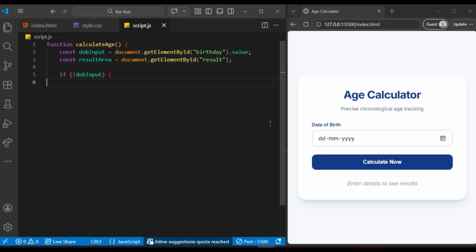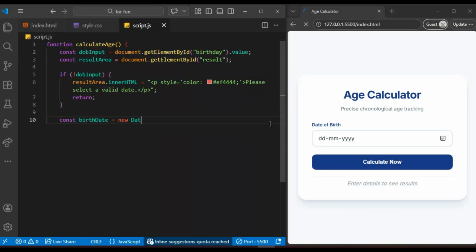Before doing anything, we check if the user actually selected a date. If not, we show an error message. This is very important in real-world apps. Never trust user input. Now we convert the input into a date object. And we also get today's date. So now we have two dates, birth date and current date.